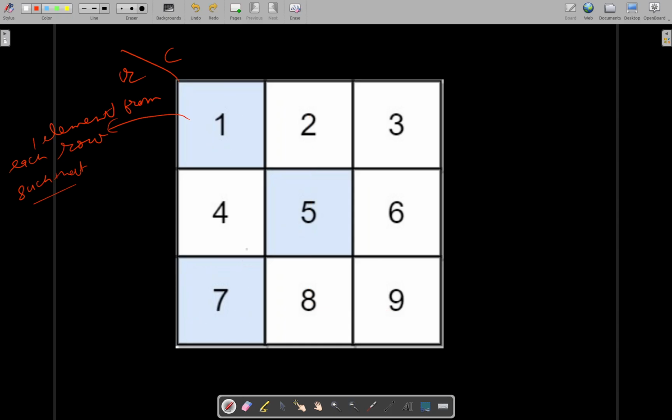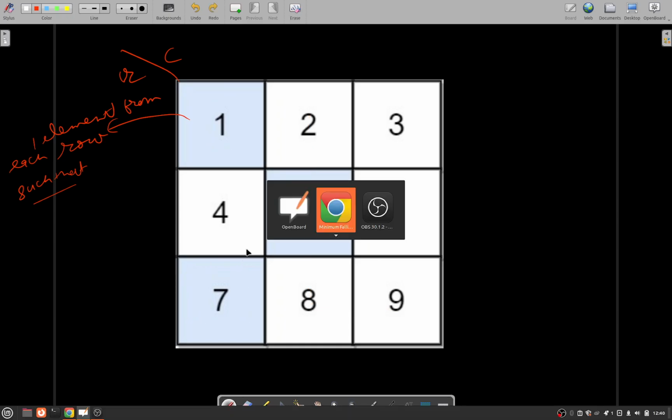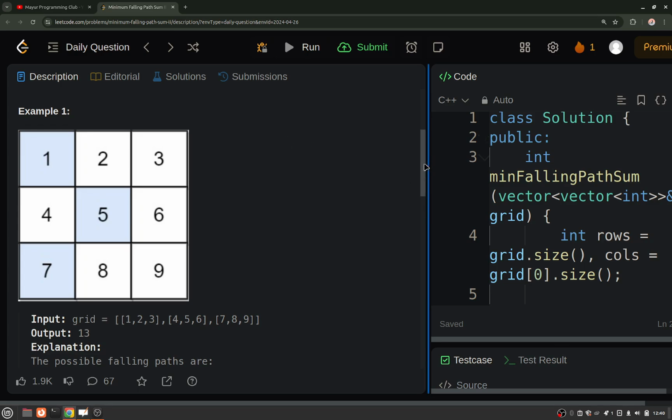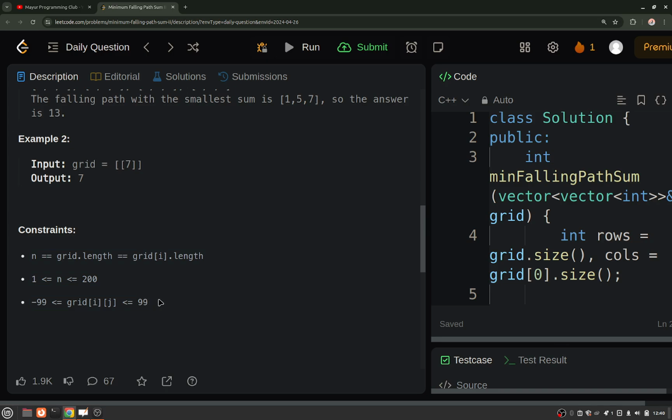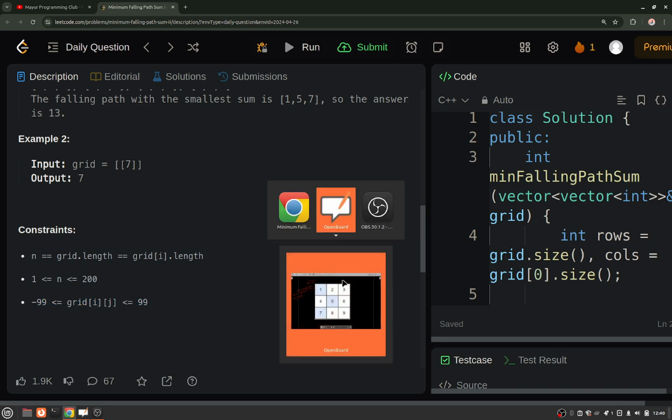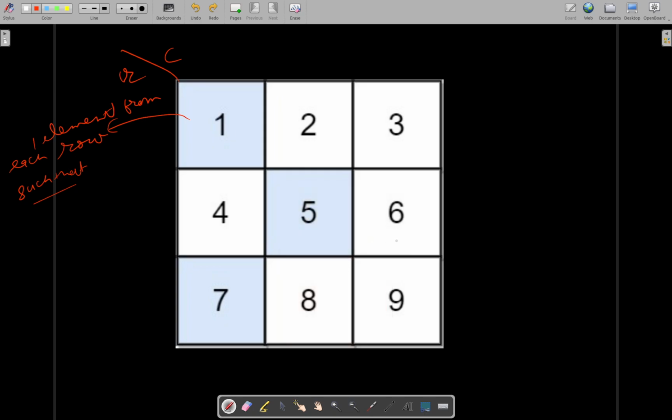Okay, so let's see the constraints before thinking of an approach. The single side of the grid, the number of rows and number of columns, both will be of order 200, and each entry in this grid ranges from minus 99 to 99. Okay, so these are the constraints. Now let's think of an approach.